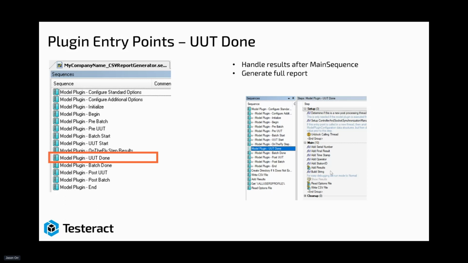So UUT done is the next one. And this is typically where the sausage gets made. This is the meat and potatoes of your result processing plugin. This handles all the results after the main sequence and generates the full report. So if you're not doing on-the-fly stuff, this is really where the traversal of the result list array and tree will happen. Recursing through that to find your results, and then formatting things, and then actually writing to the report all happens in UUT done.